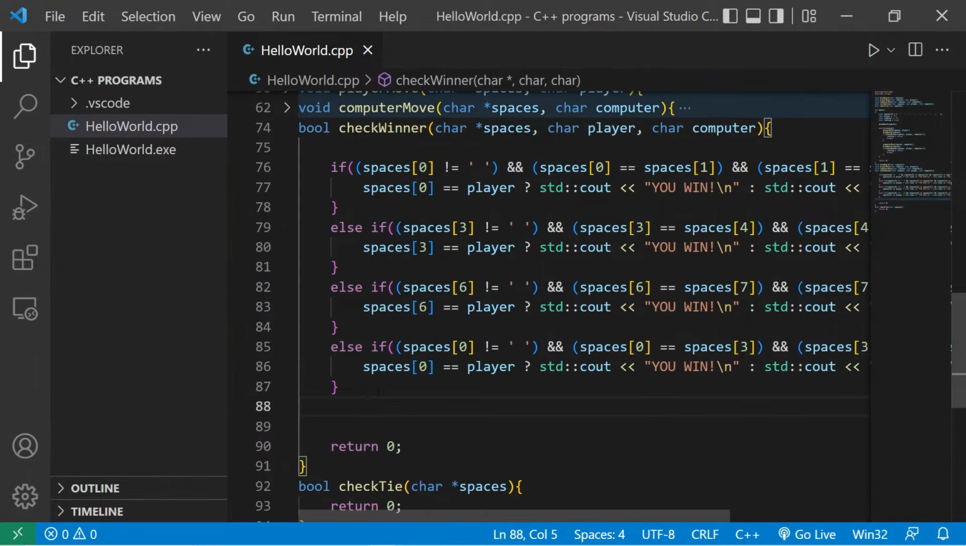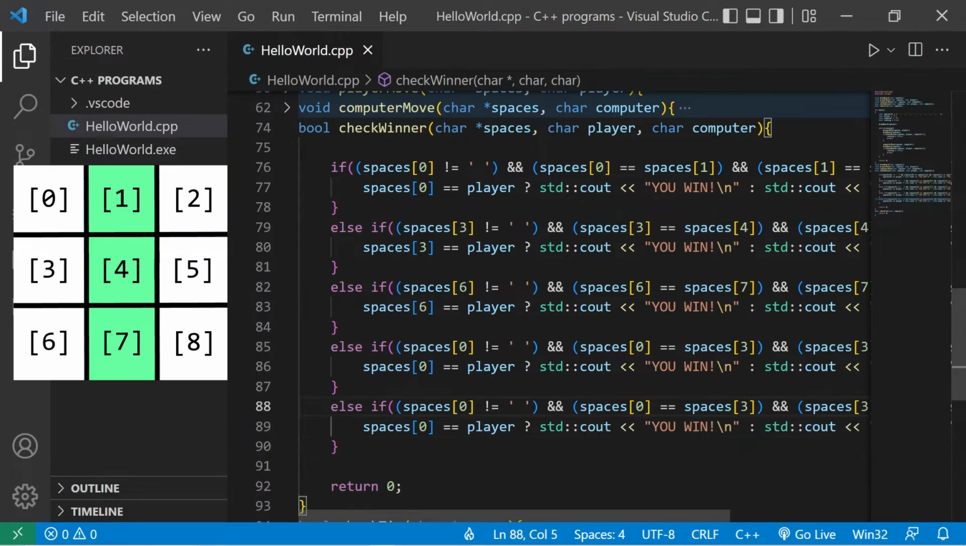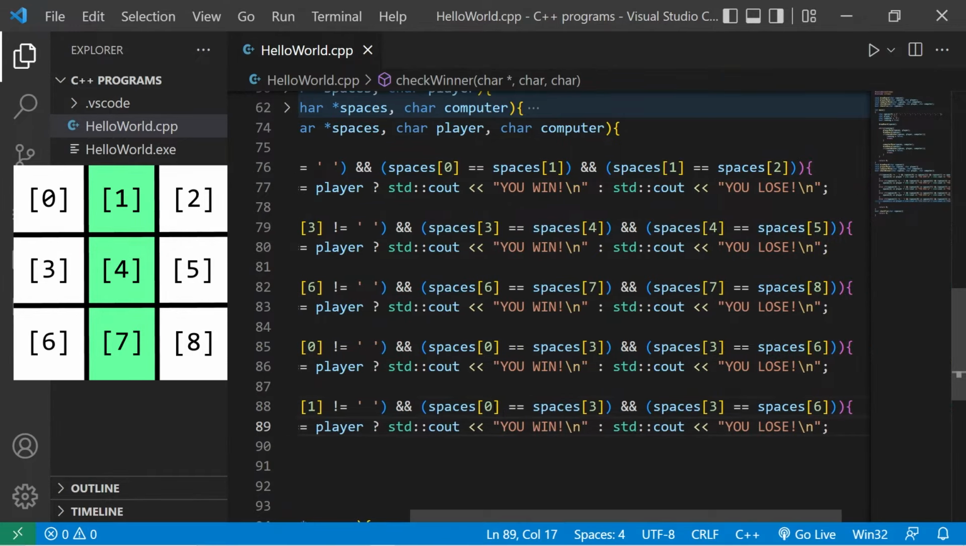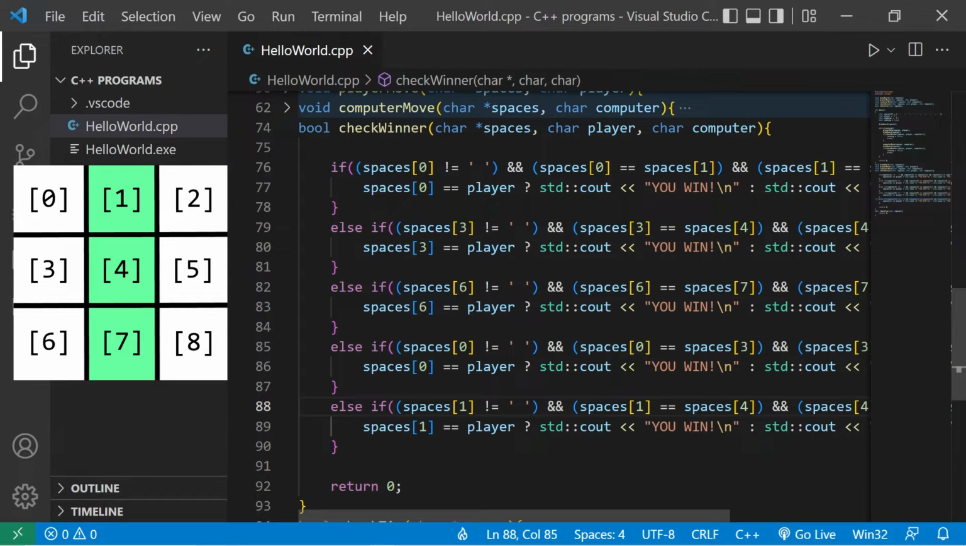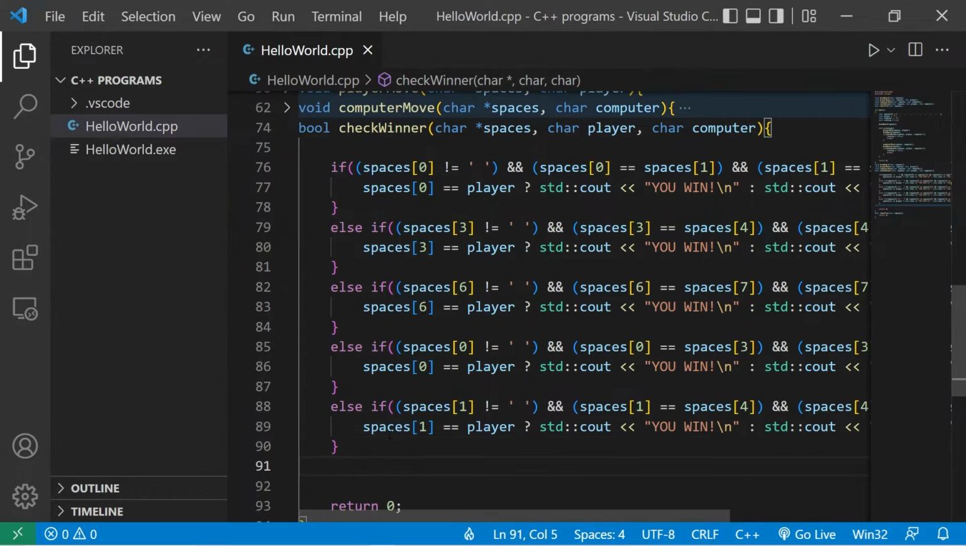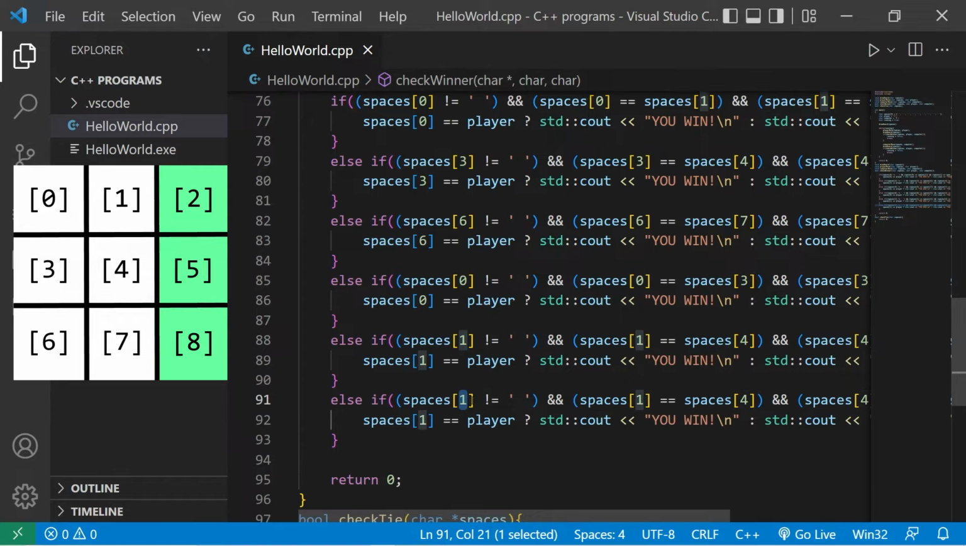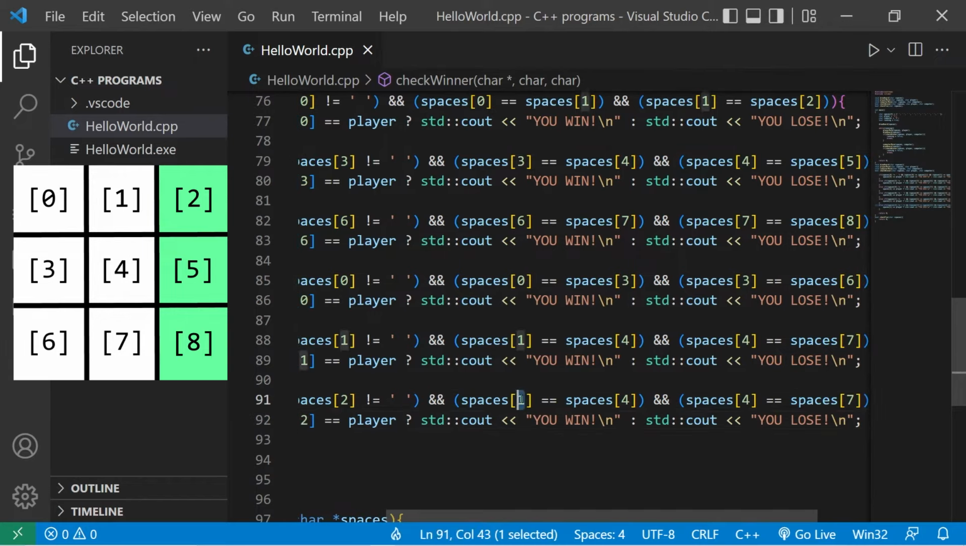Okay, now time for the second column. Spaces at index 1, 1 right here as well. Is 1 equal to 4? And is 4 equal to 7? Copy this again, paste it. Then we have the third column. 2, 2. Is 2 equal to 5? And is 5 equal to 8?